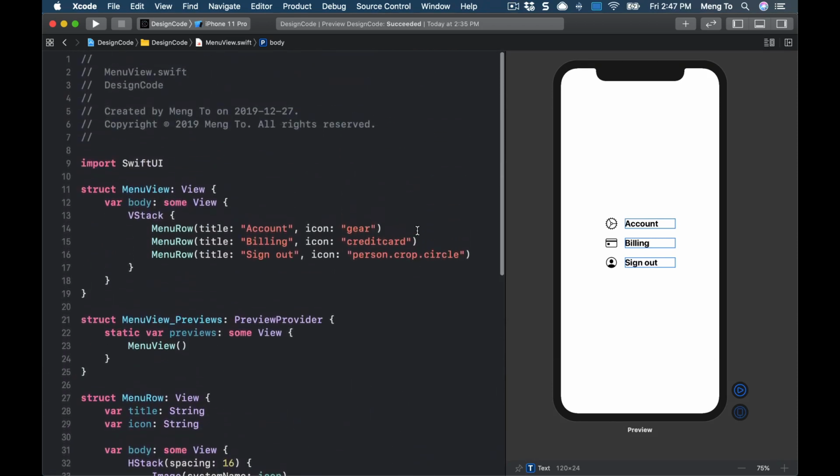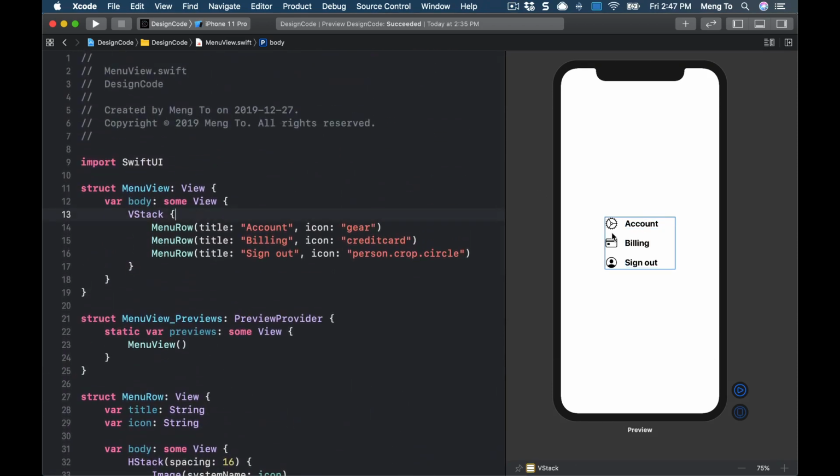It gives you even more control over your layout. I'm going to scroll back up and I'm going to add more spacing between each element of the VStack. So I'm going to add parentheses, spacing to 16.